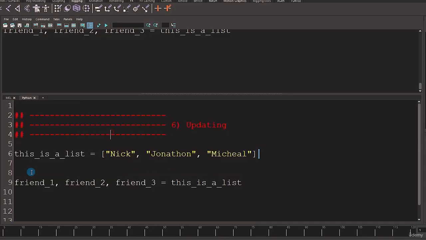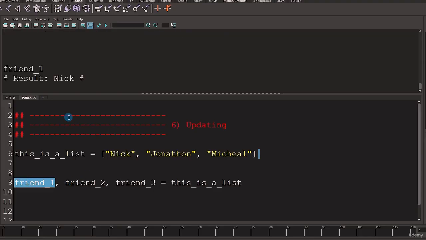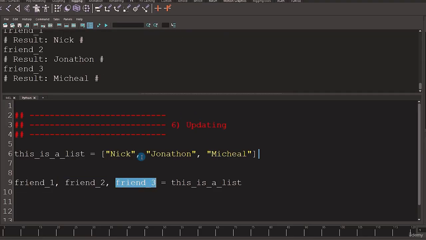There we go. Okay, so now our new variables here are friend 1, which is Nick, okay, it's a string, Jonathan, and Michael. So these string items have basically been unpacked and just put into these. There's no remnants now of the list anywhere here. These are 3 new variables created from this list.